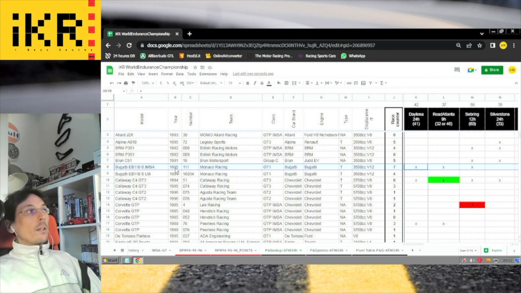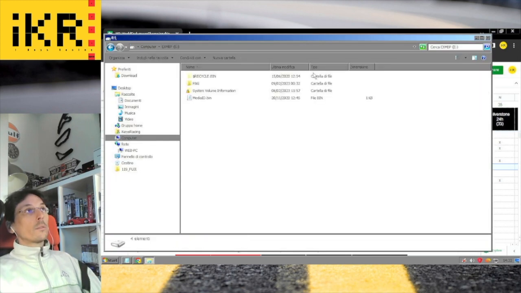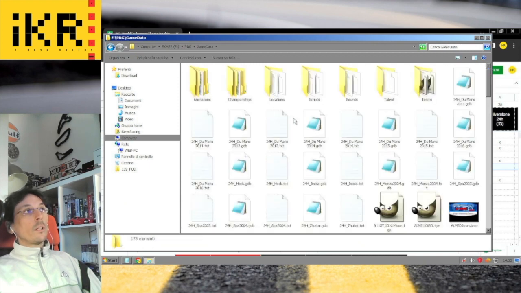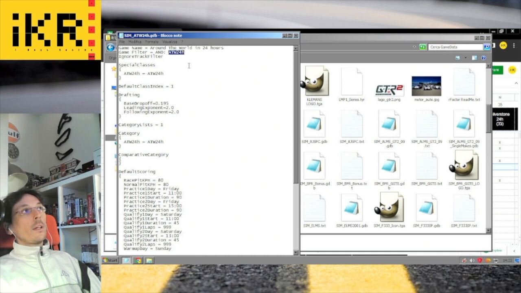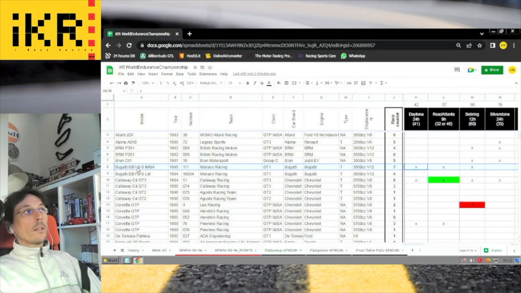EB110S IMSA number 111 of the year 1995 for the Daytona, Road Atlanta and Sebring appointment had the ATW24H filter inside its .car file, and the Around the World in 24 Hours GDB and TXT file created under the game data folder of Power and Glory was taking in consideration the ATW24H filter for each car that had the name of this filter, like was the Bugatti B110, etc., for the first three races. For the Silverstone appointment, where the Bugatti was not there, or anyway, I did plan to not have the Bugatti there, I removed the filter from the file.